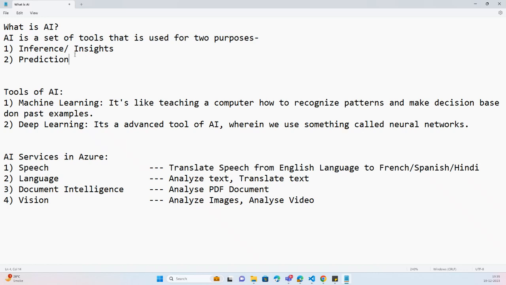In order to get inferences and predictions from data, we need to use certain AI tools. There are two main AI tools that you can use. First is the tool of machine learning. Second is the tool of deep learning. So what is machine learning? Machine learning is like teaching a computer how to recognize patterns and make decisions based on past examples. For example, imagine teaching a child to differentiate between cats and dogs by showing them lots of pictures of each. The child would then learn the general characteristics of cats and dogs, and would then use this knowledge to identify new pictures.